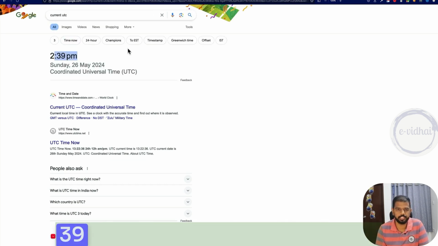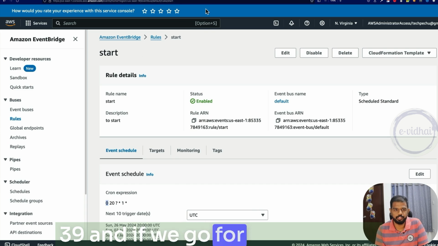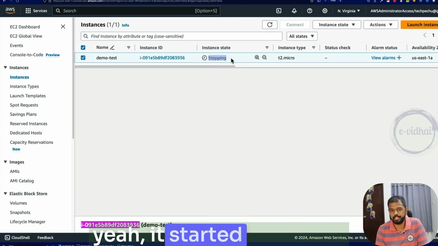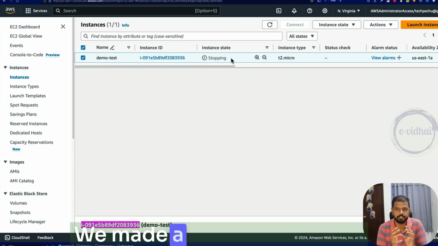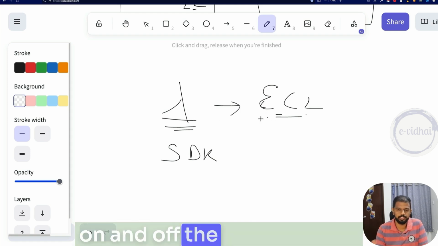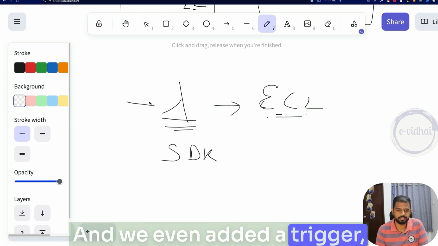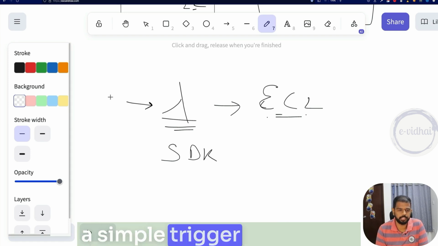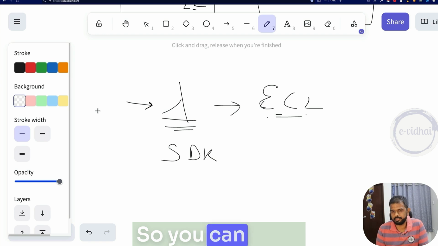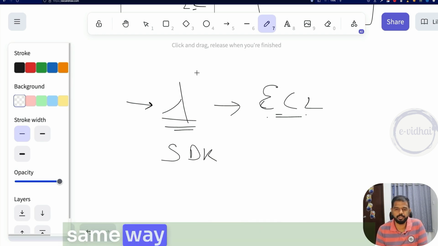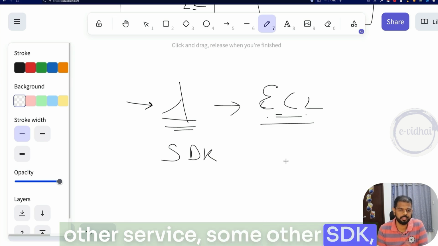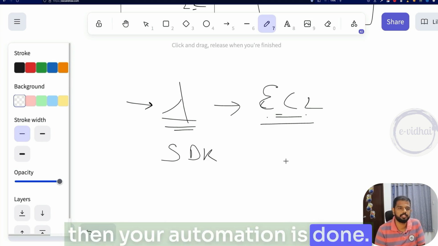Now you see it's 2:39, and if we go to the instance, yeah, it started stopping. Now we made a small automation using lambda to turn on and off the EC2 instance, and we even added a simple trigger of cron tab using a CloudWatch event. So you can do it. The same way you can replace EC2 with some other service, some other SDK, then your automation is done.